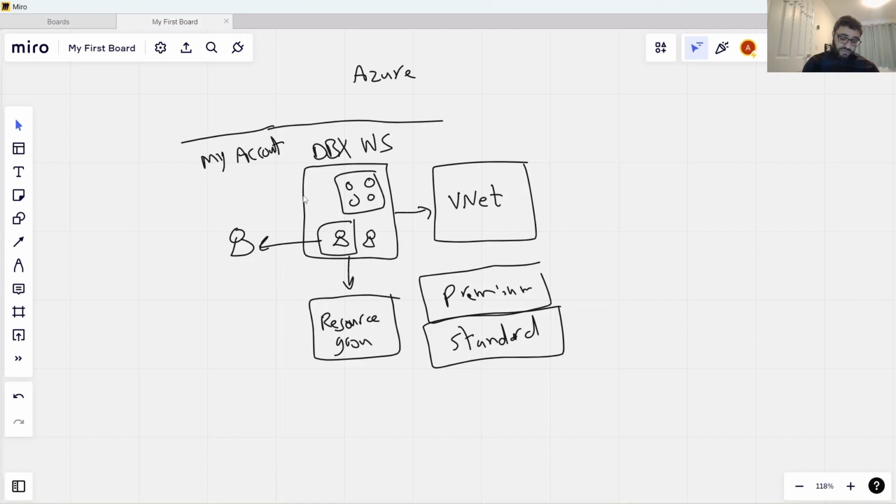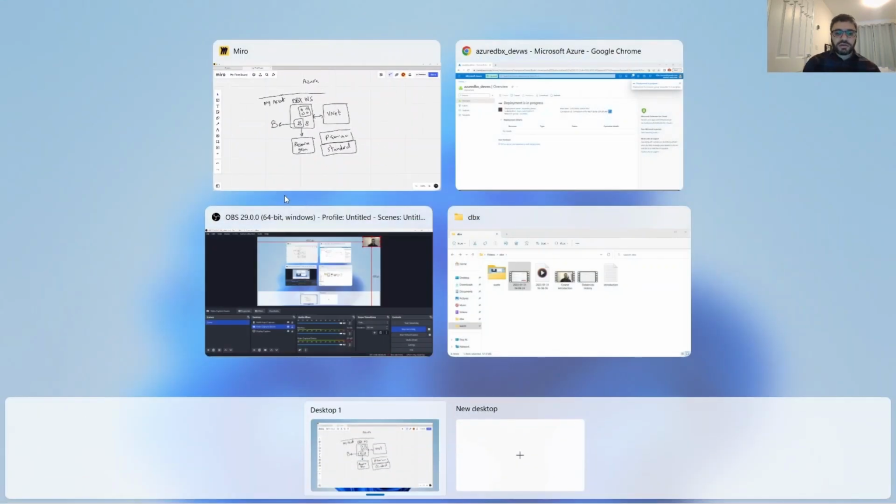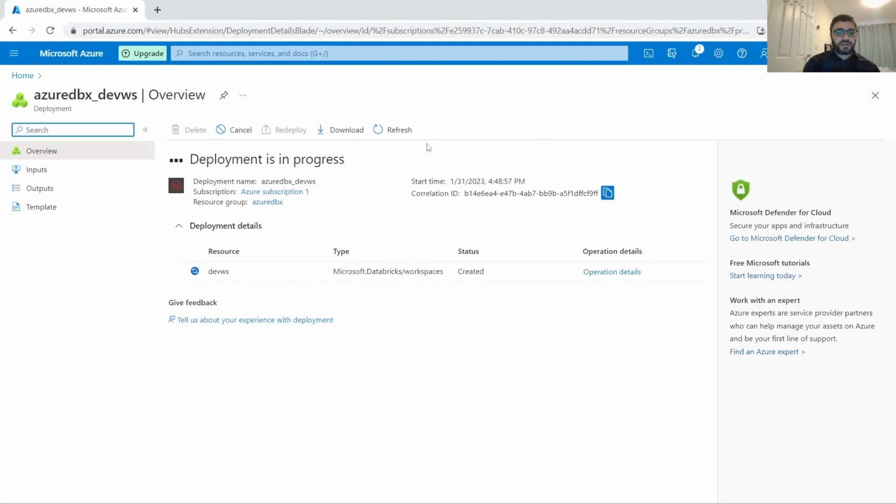And we created a VNet. We actually asked it to create a VNet for us. It's part of a resource group. It's a premium, and it will do the whole stuff that we wanted it to do, right? So now deployment is in progress. It will take some time to deploy the resources. So basically it creates all the workspaces and all the things that you need for Databricks in the background. Once it's done, we're going to be back to launch the workspace.